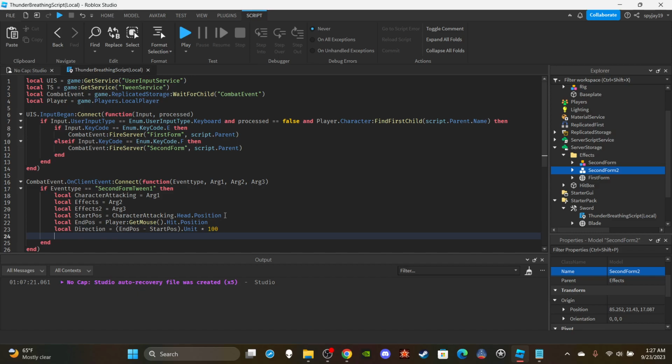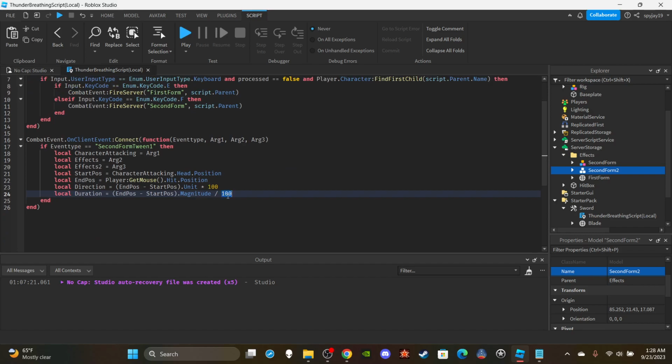Then I'm going to create a variable for the duration of the tween. So local duration is equal to parentheses, same thing, end POS minus start POS, but this time I'm going to do dot magnitude, and we're going to divide it by 100. The smaller this number is, the faster the tween plays, so the faster it moves.